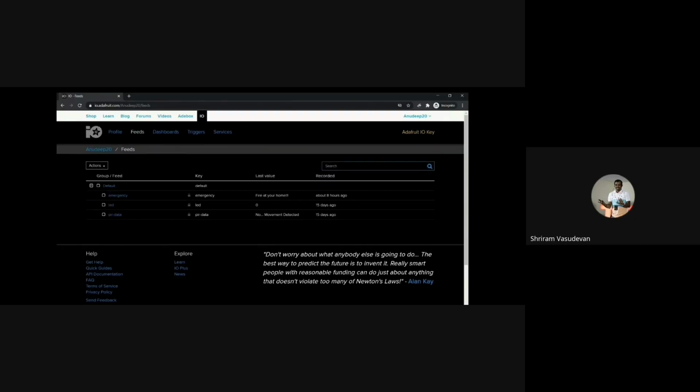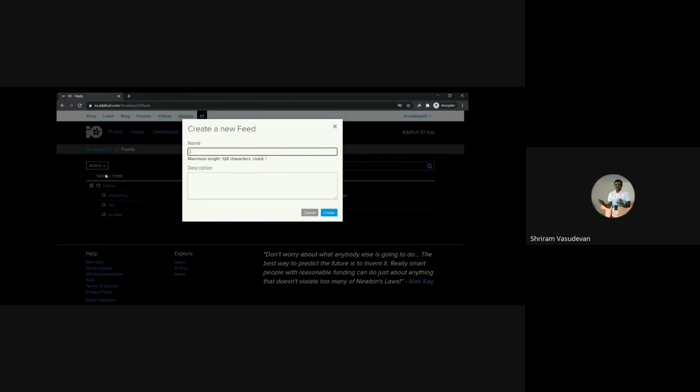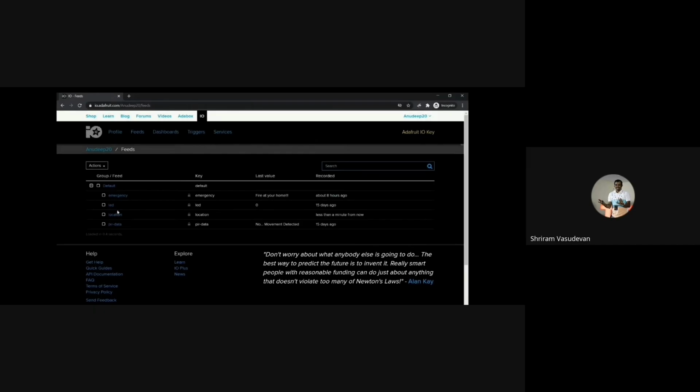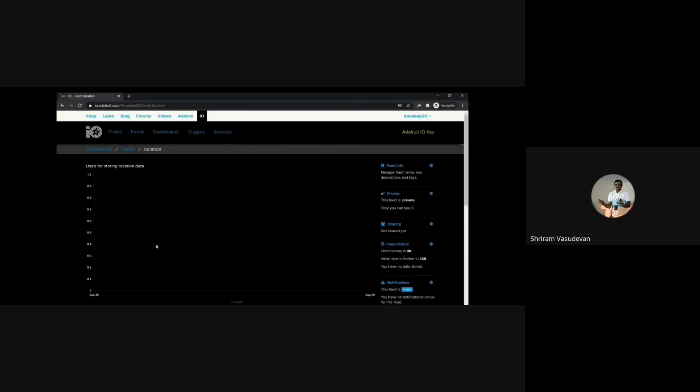View All will let you view the available feeds, and we are going to create a new feed. The feed name is location, and the description can be given as per your wish. Here we are giving "used for storing location data." Once it is created, the work is almost done. You've got the location feed available, and currently there is no data in it because we have not yet executed.